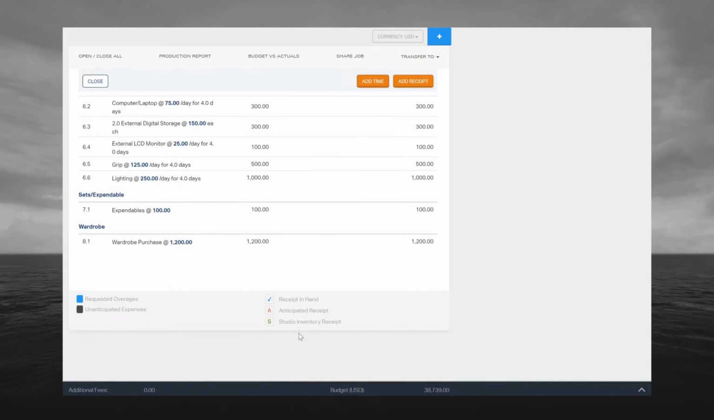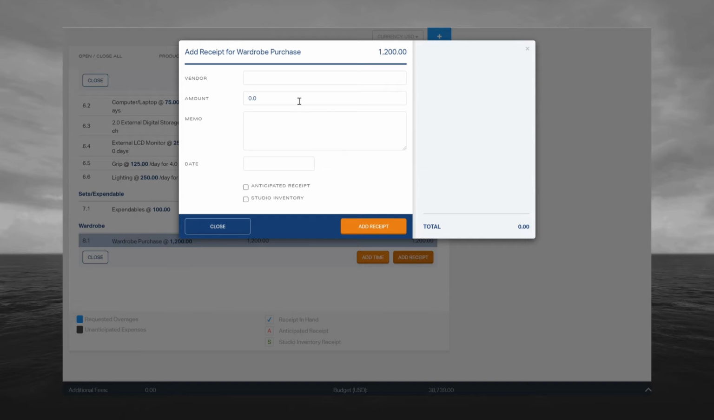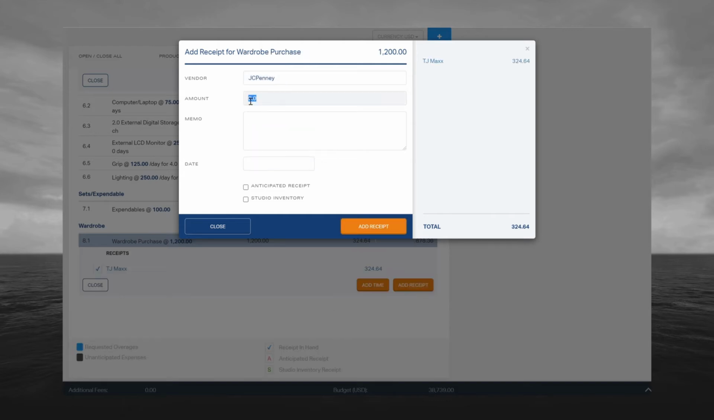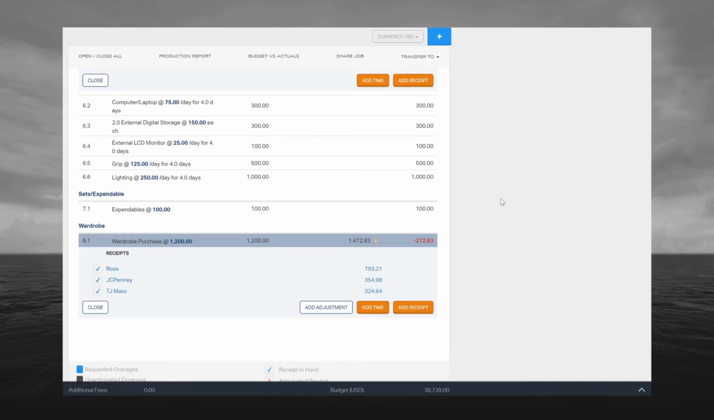Let's scroll down to Wardrobe. I have several purchases in the wardrobe department. I enter the vendor for each amount, make my notes, the date I purchased them, and click Add Receipt. I do this for every receipt that I have acquired. I hit close and notice that I'm over budget on my wardrobe.